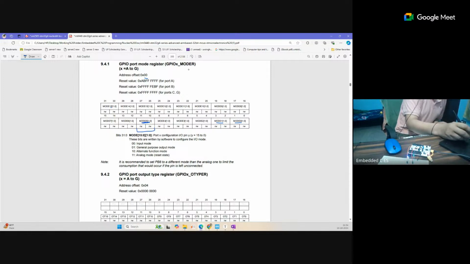If we set these 2 bits to 00 value, this pin will work as an input mode. If we set this pin as 01, it will work as an output mode. If we set as 10, it will work as an alternate function mode. If we set as 11, it will work as an analog mode.